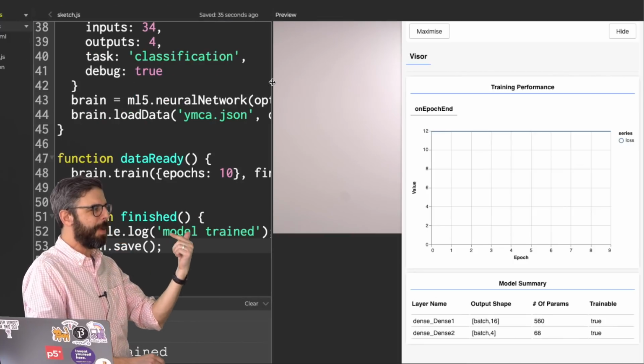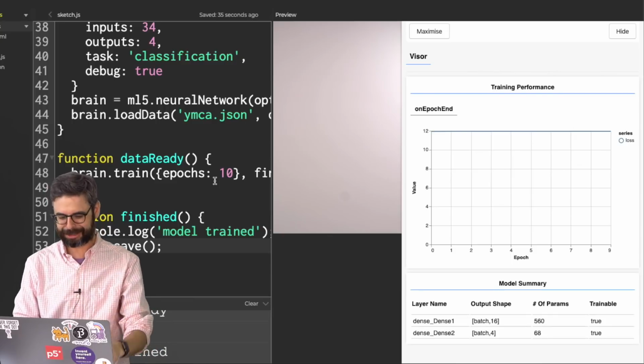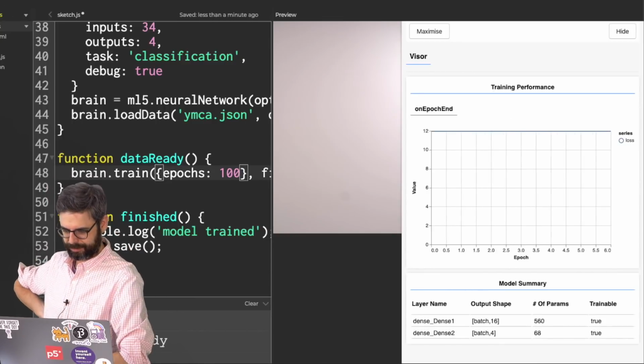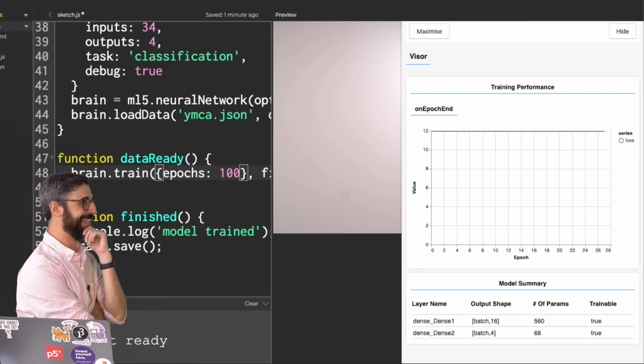So I see the graph pop up that would show me the loss while it's training, but it never went down at all. Let's try giving it 100 epochs. This is not a good sign.